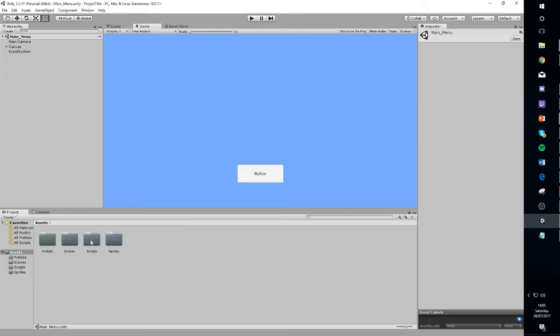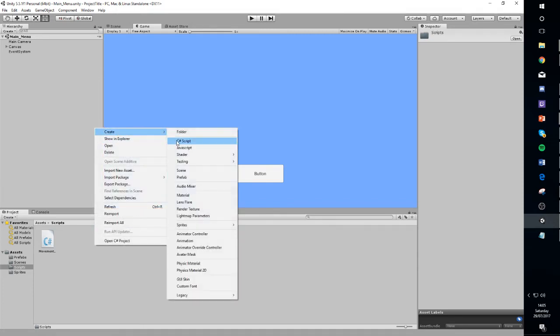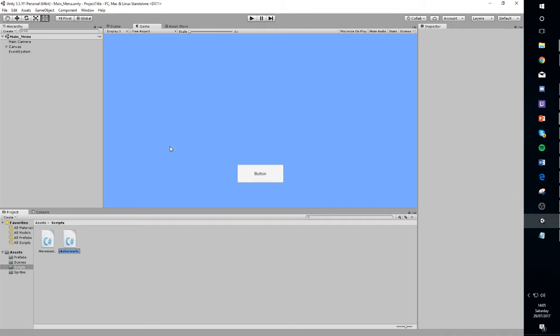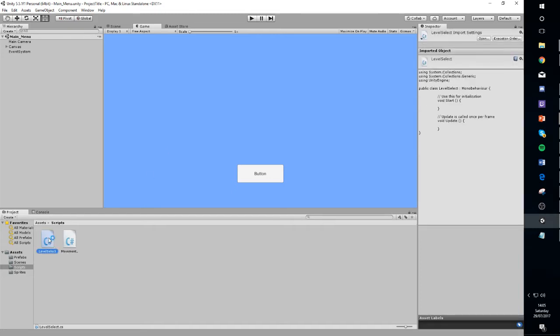That's fine. So what we need to do is we go into our scripts now. Remember, we made the scripts folder. We've got the movement script in there. And we're just going to go into create and add a new C# script. So what we're going to call this is the level select. And this is going to be our level select script. So double click on that. Wait for MonoDevelop to open.